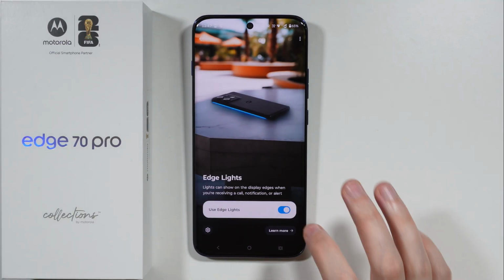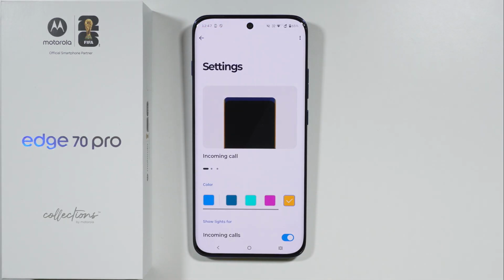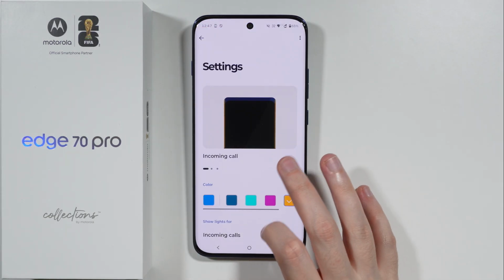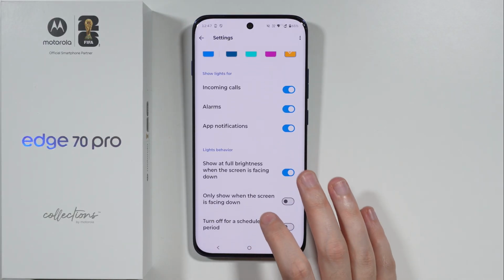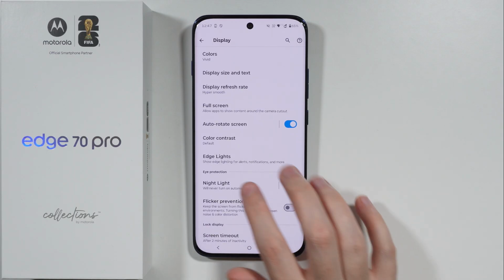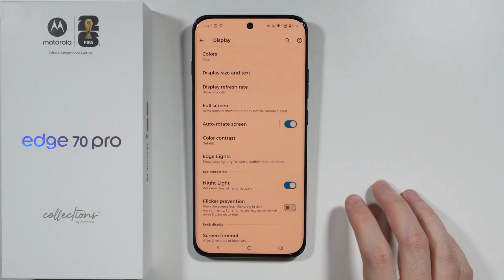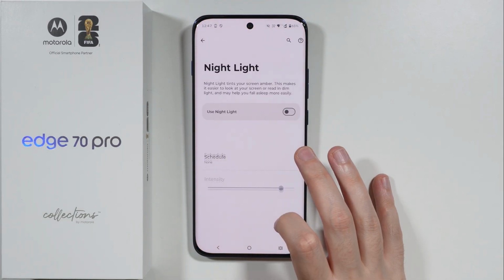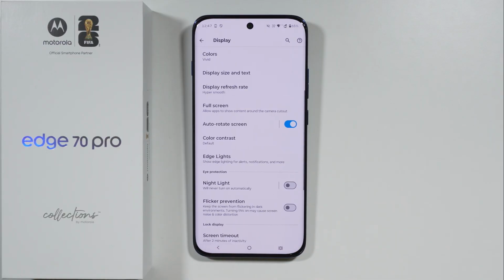And edge lights, we can easily activate or deactivate edge lights over here. You can also tap on the setting in the bottom left corner, and you can choose, for example, the color when these edge lights should appear, and also we have lights behavior section. In addition to that, we have the night light, which is pretty much the blue light filter. It turns our screen yellow or orange. And if you go over here, you can also adjust or create the schedule so it can be automatically enabled and disabled. We can adjust the intensity of that filter as well once the night light option is enabled.